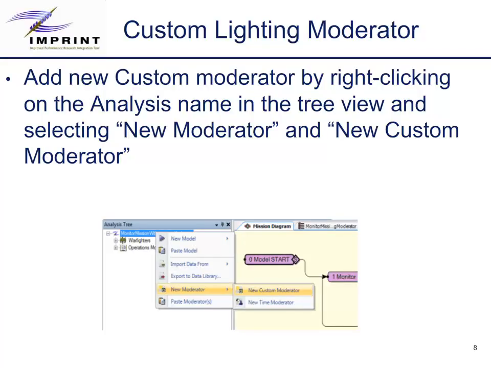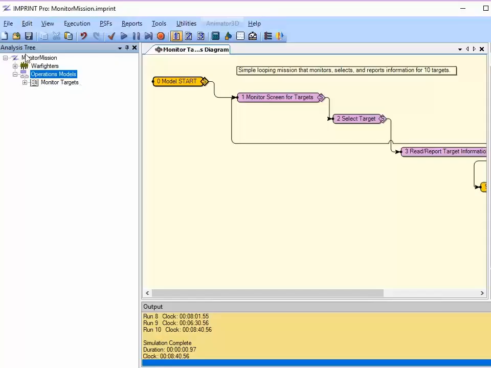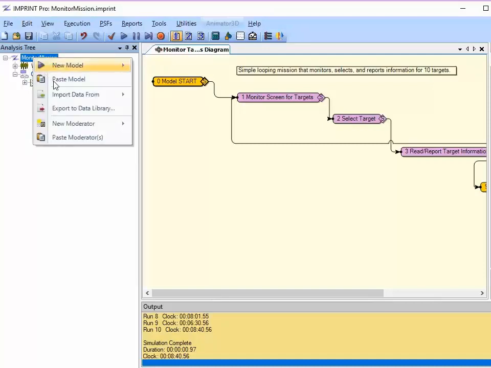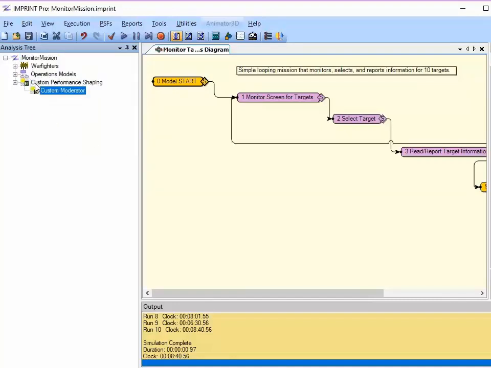Now we are going to add a custom moderator using data from our experiment that will impact our task performance for any visual tasks. To add a new moderator, right-click on the Analysis node and select New Custom Moderator. In IMPRINT, I right-click on the top Analysis node, go down to New Moderator, then select New Custom Moderator. You can see that IMPRINT added a custom performance shaping node with a new custom moderator node below that.